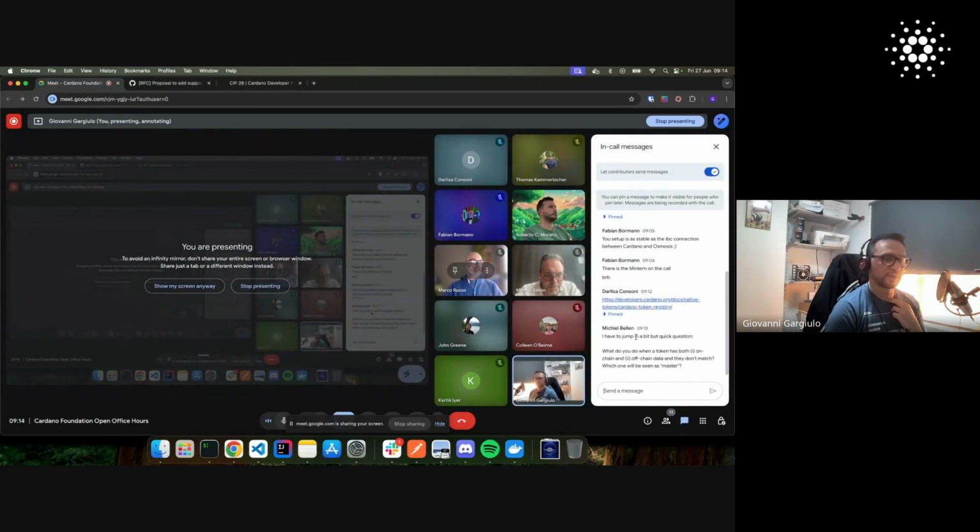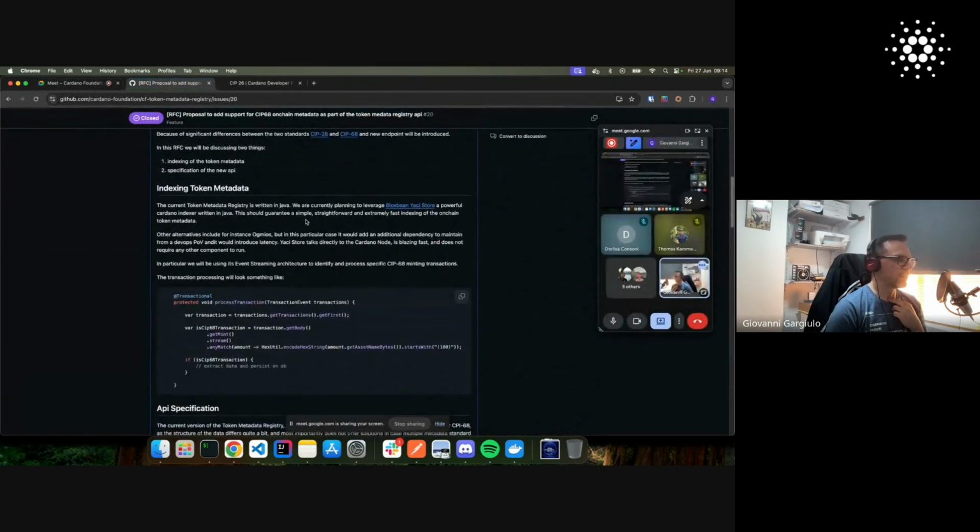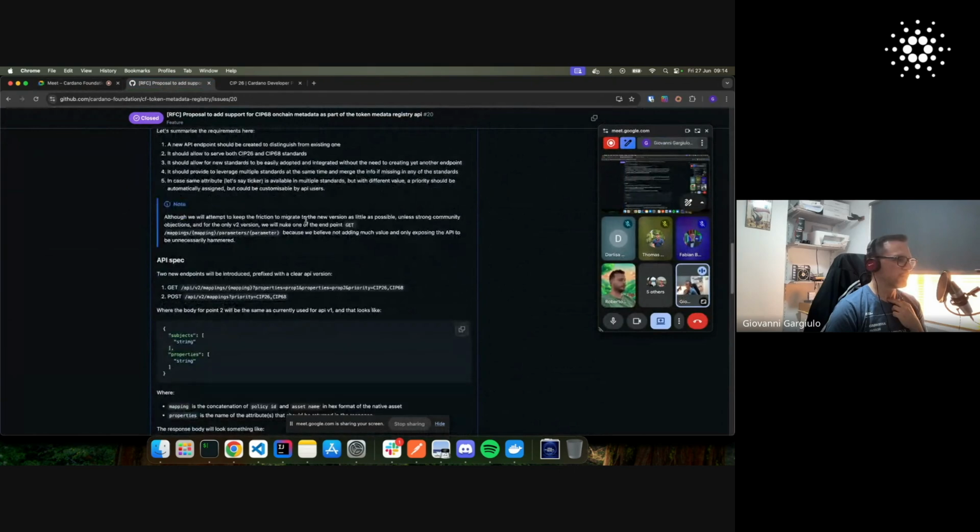Right, so that's a great question, Michiel. I'm going to go into a deeper explanation about this later, but this is one of the points of the RFC: the indexing token metadata API specification, the API spec.